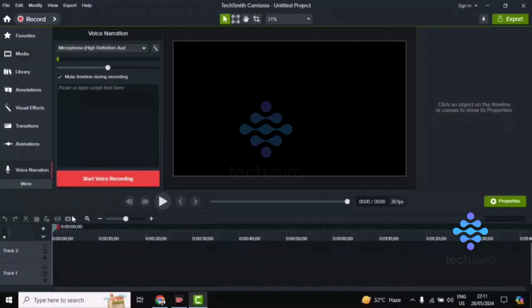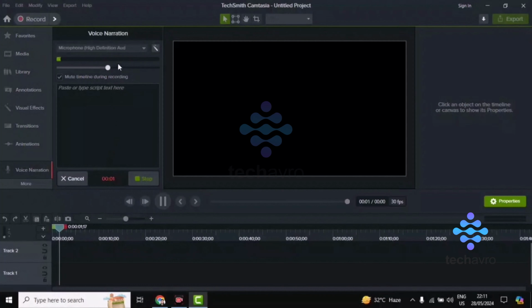Click on voice narration, and if you click on start recording, you can see that the volume is too high. If you want to change the volume loudness, then you have to click on this auto leveling. Click on auto leveling and then your voice will be auto leveled and it will not be so loud.